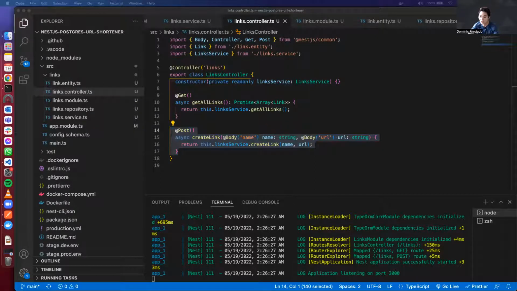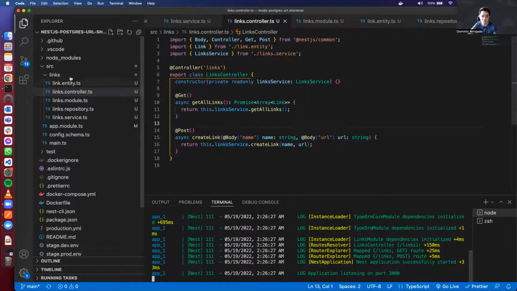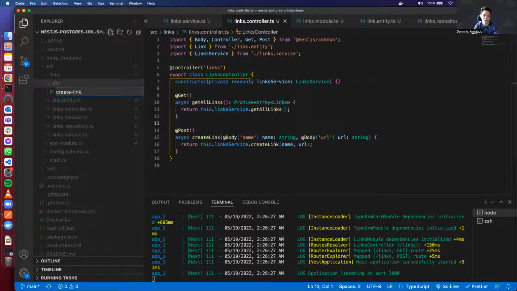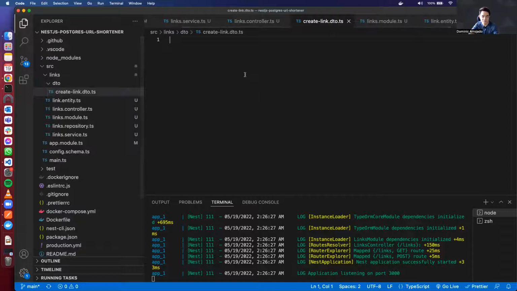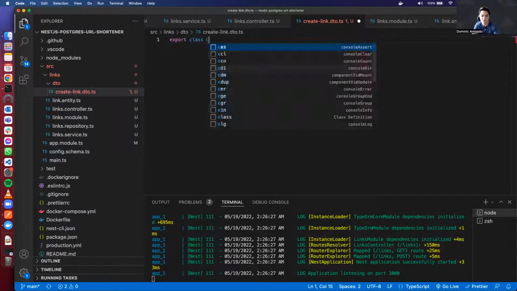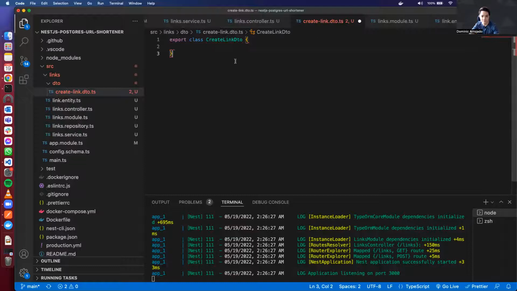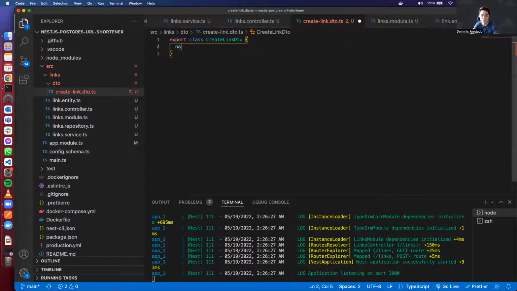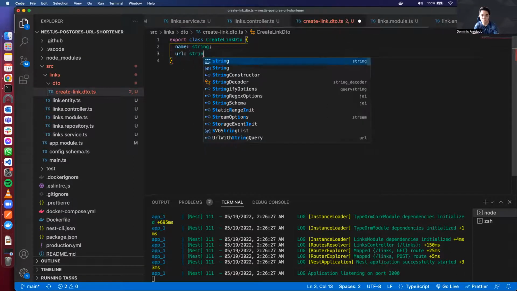So DTO, similar to model, can be defined as classes. And as per Nest documentation, it is recommended to use the classes approach. So let's go with that. So I'm going to create a folder, DTO, and add the create-link.dto.ts. And this is going to be a class, as mentioned. And within the create link DTO, what is the shape of that? So it is name and URL. So name is a string, URL is also a string.